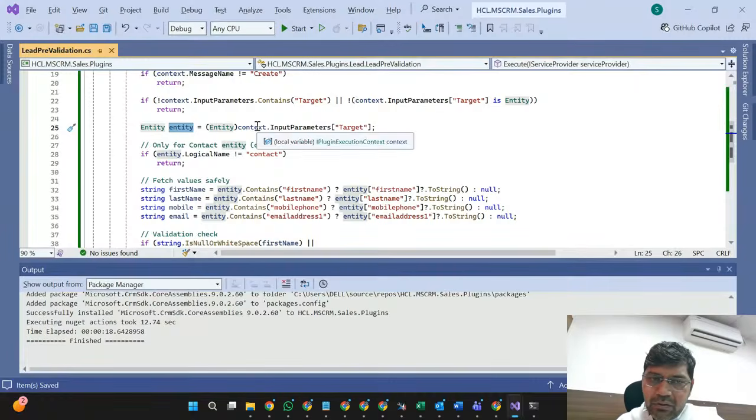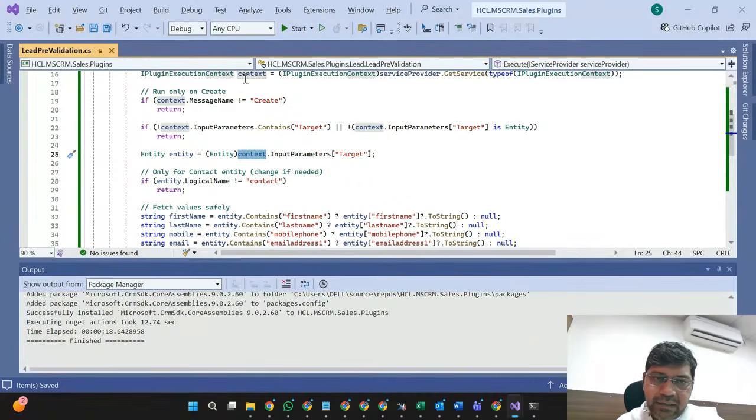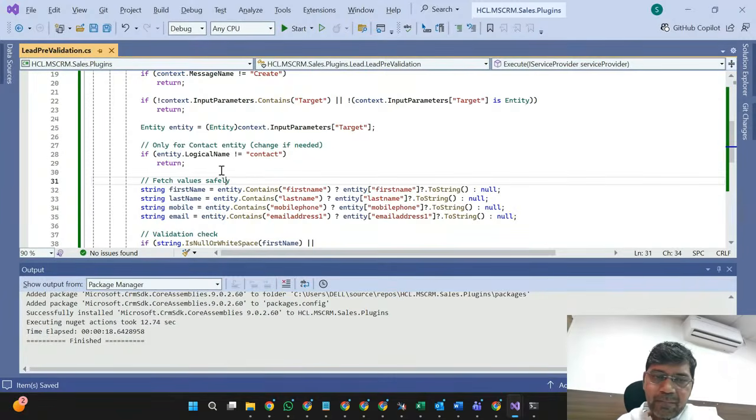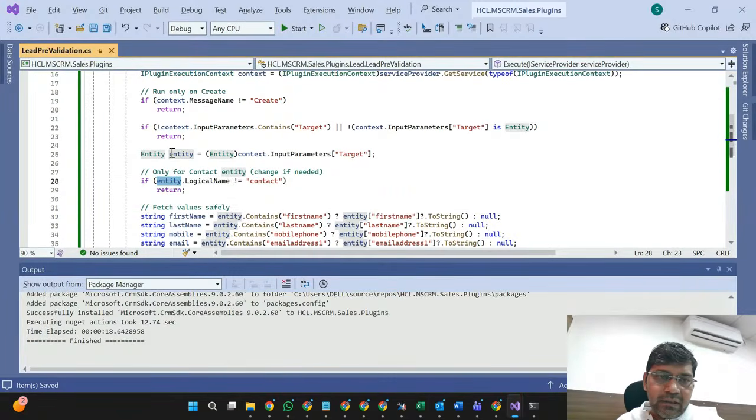With the help of this context which we have created here, we can choose context.InputParameters, and if it is "Target" as entity written here, we can get this object here. So with this particular object we have everything. Now this context is a separate object and we have retrieved the entity object. Entity object means where we have registered our code.